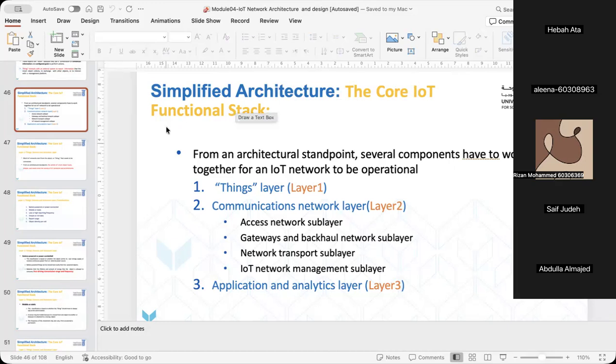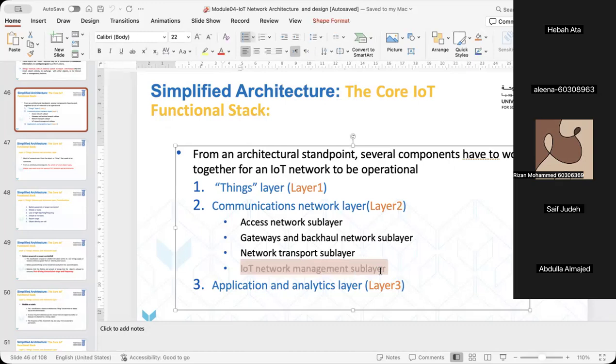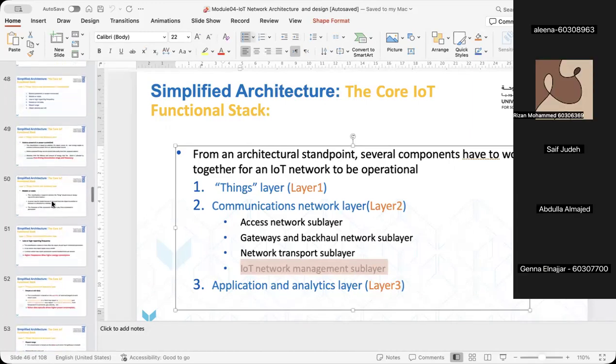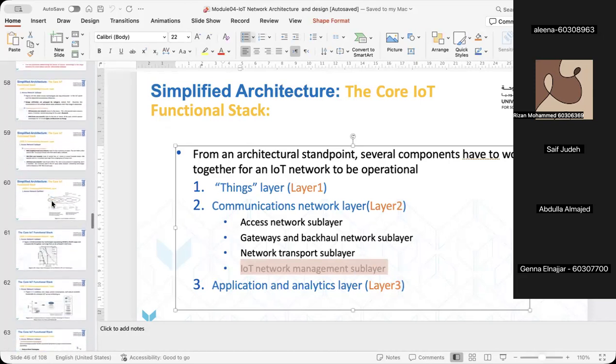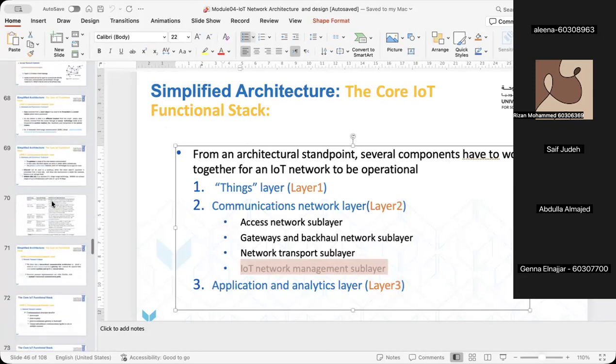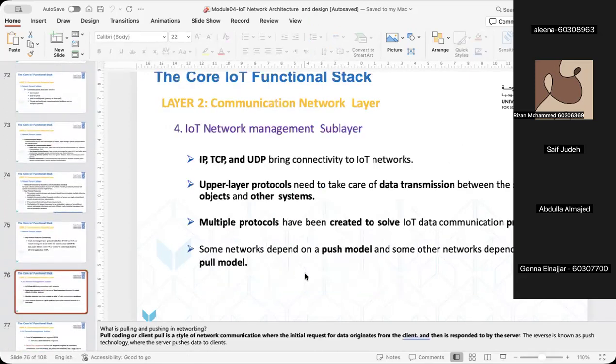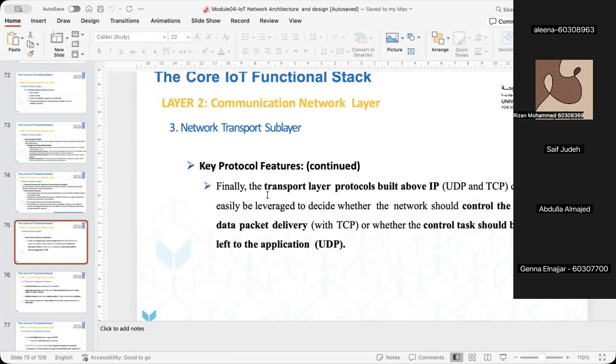Thank you, guys. Good. So today, guys, we'll finish with these three dots, namely the IoT network management sublayer, the last sublayer of layer 2. Then we'll talk about layer 3, the application and analytics layer. So this is today's menu. We stopped last week, if I'm not mistaken, at slide 76. Yes, exactly. The last thing we saw was about the last sublayer of layer 2.